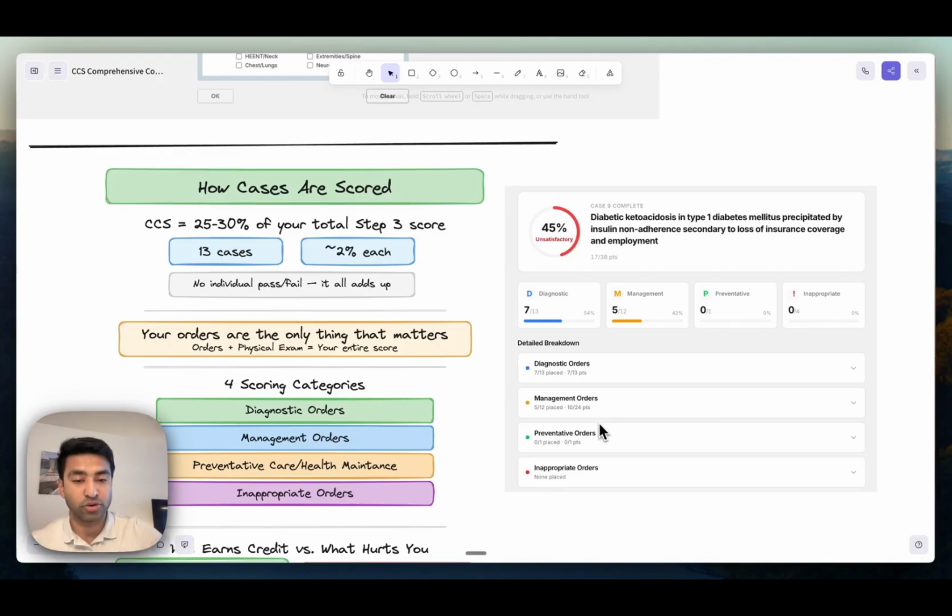And then preventative orders / health maintenance. For example, let's say in the HPI or the social history, you find out that the patient smokes. So you want to instruct or advise them on smoking cessation. Very important because you'll get points for doing that. Similarly, alcohol cessation. All of these things will go into, once again, the orders and mnemonics section, just so you don't miss anything, but I want you to just be aware of what's going on.